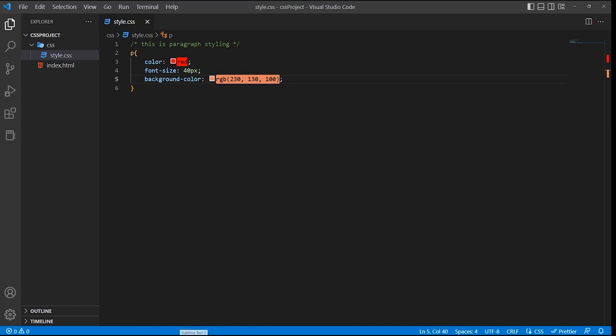Now we have another one we call RGBA. Now RGBA color values are an extension of RGB color with an alpha channel. So the alpha channel, what does the alpha channel do? The alpha channel is like the opacity. What do I mean by opacity? It is the aspect that makes the color a bit transparent.